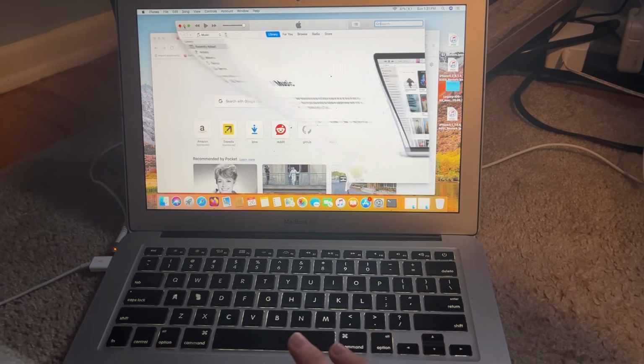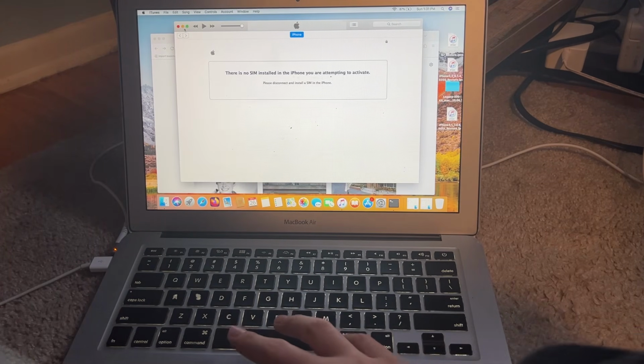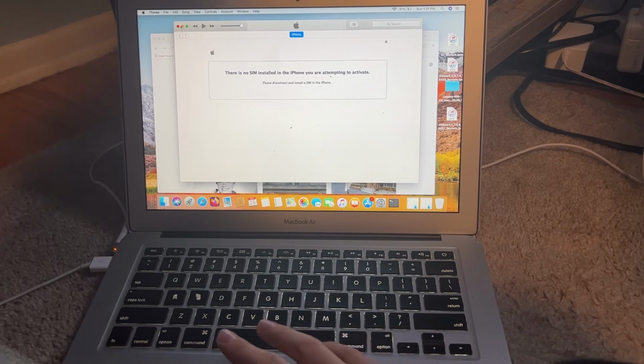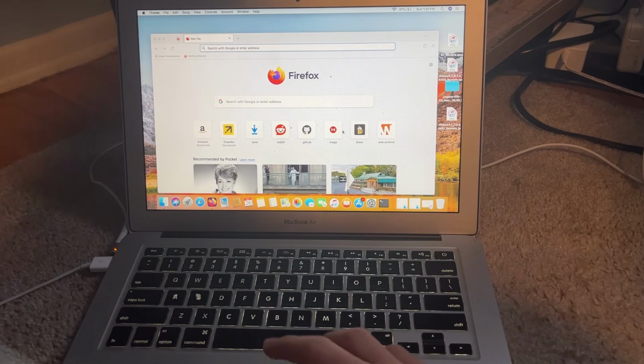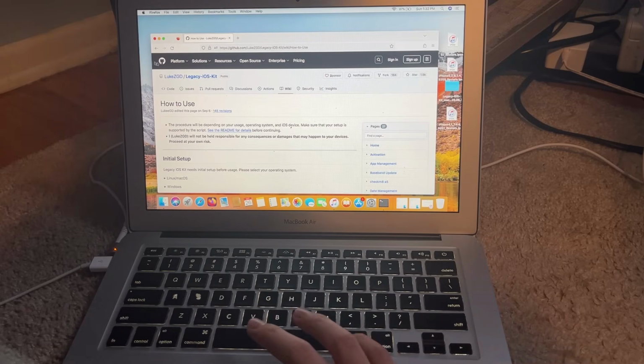And the next thing you're going to do is open up a web browser. In my case, I'm using Firefox because Safari is terrible on this version for some reason. So you're going to go in here and open up this. I will link Legacy iOS Kit in the description, of course.